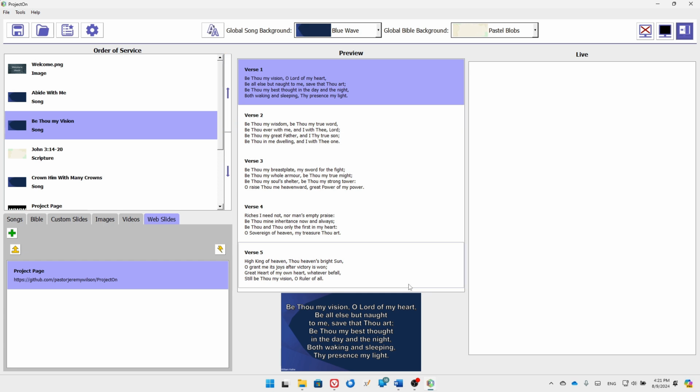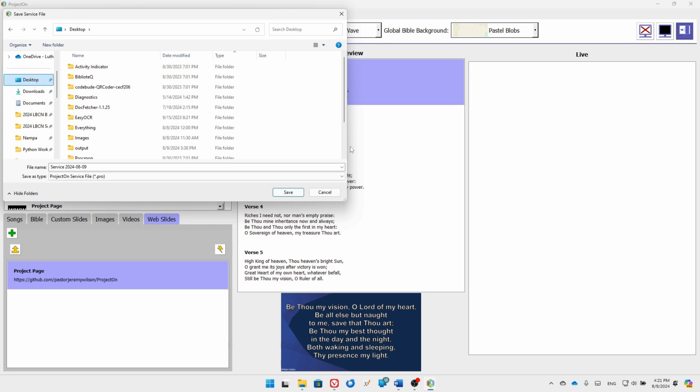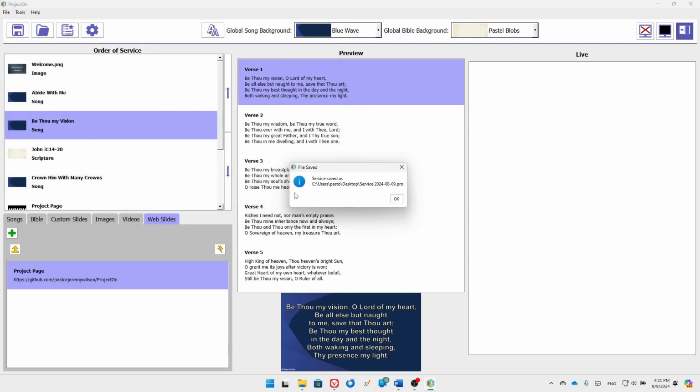Now that I've got the service the way I want it, we can click on this save icon, which will bring up a file browser where we can give our file a name and tell it where to save to. We'll call our file service 2024-08-09, and we'll save it to our desktop. You'll see a confirmation that the file has been saved and where it was saved to. And now that it's saved, it can be loaded back up later.